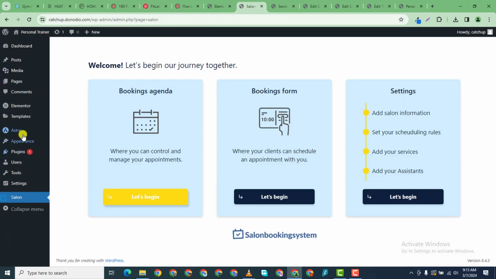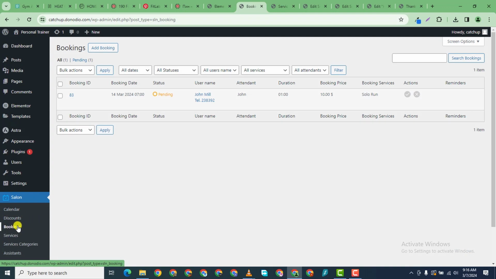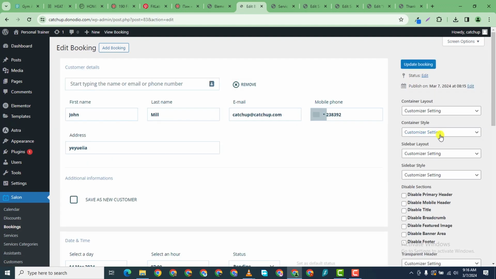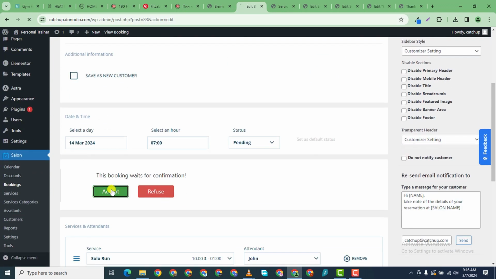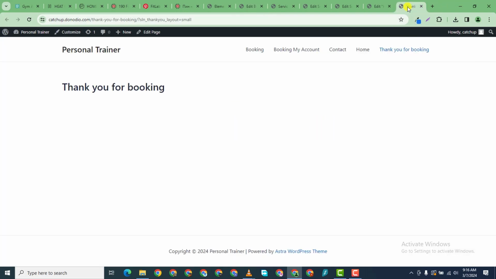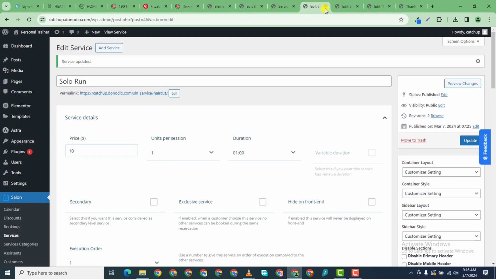Now, if I go to the back of my website and I click on Salon and I click on bookings, you see we have a pending booking. So if I want to approve it, I click here and let me click on edit, and I can choose accept. So that person is going to receive, because this is an auto redirection, an email that their booking has been approved.